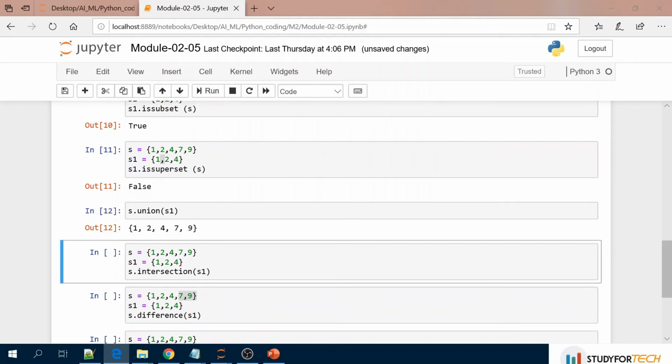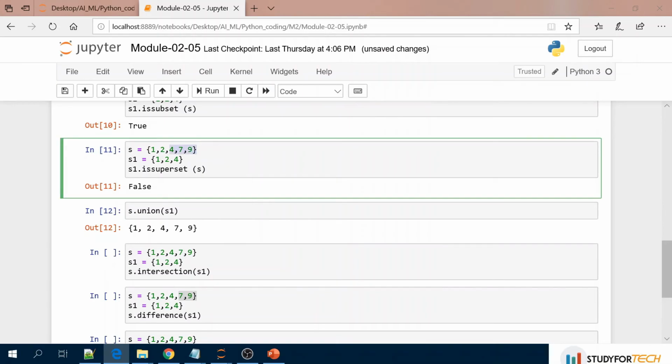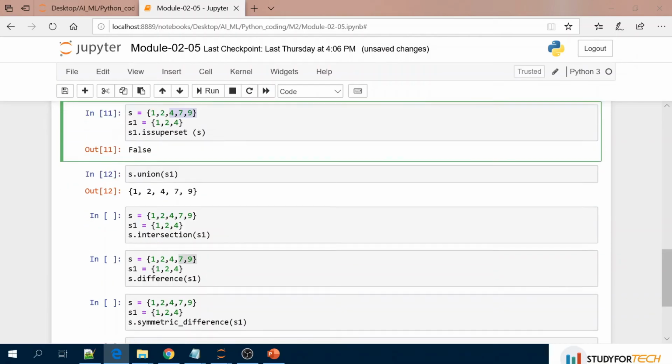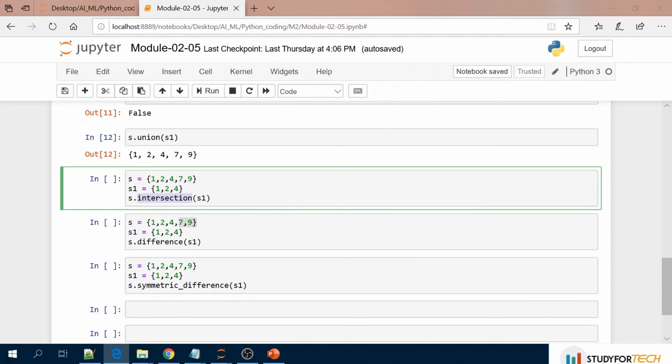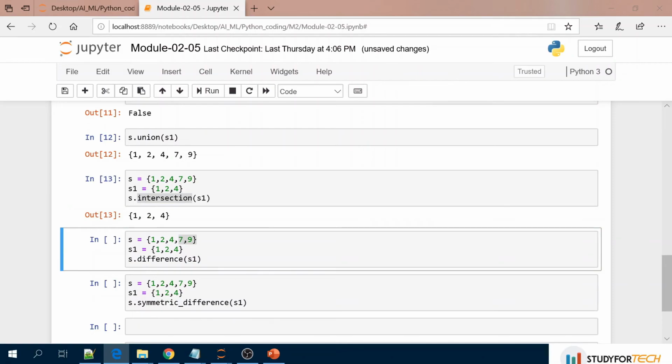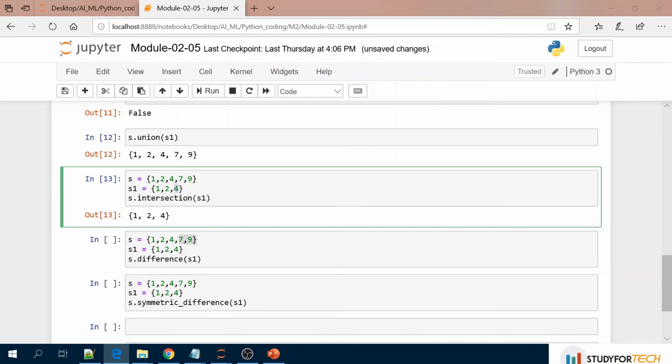So union means you can see here 1, 2, 4, 7 and 9. So you know the mathematical concept of union. So it will combine all the elements. So here 1, 2, 4, 7 and 9. Similarly, you can see here the intersection also we can do. So when you do the intersection here, 1, 2, 4. So 1, 2, 4 are intersecting. That means this 1, 2, 4 belongs to both the sets. That's why it is printing 1, 2, 4 as the intersection.